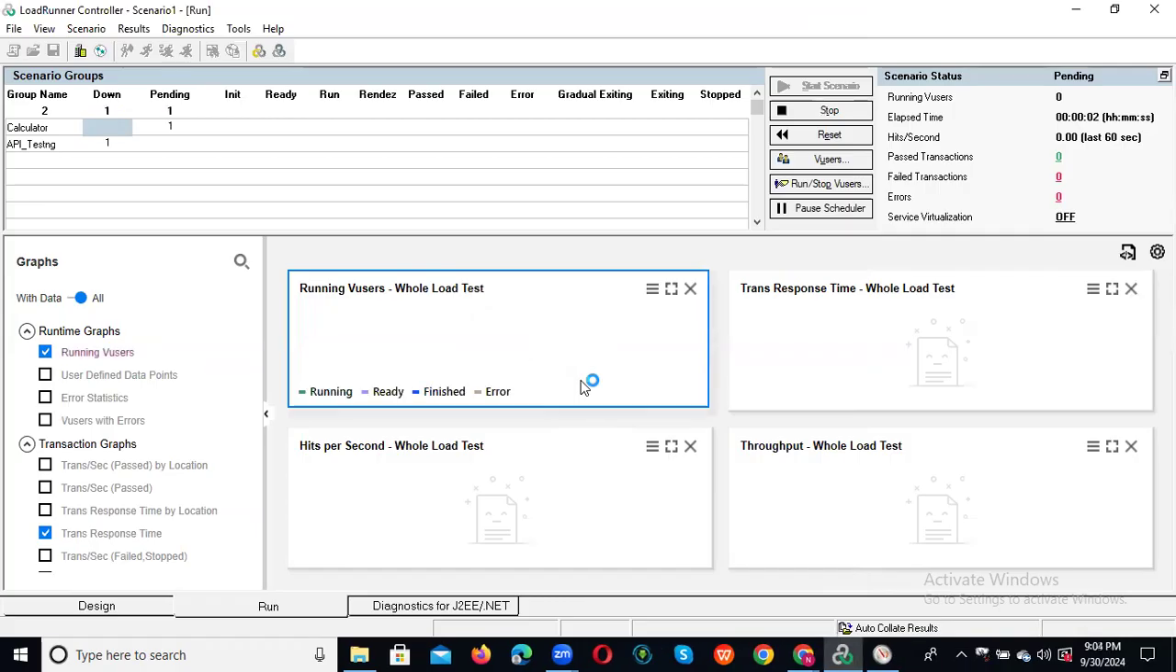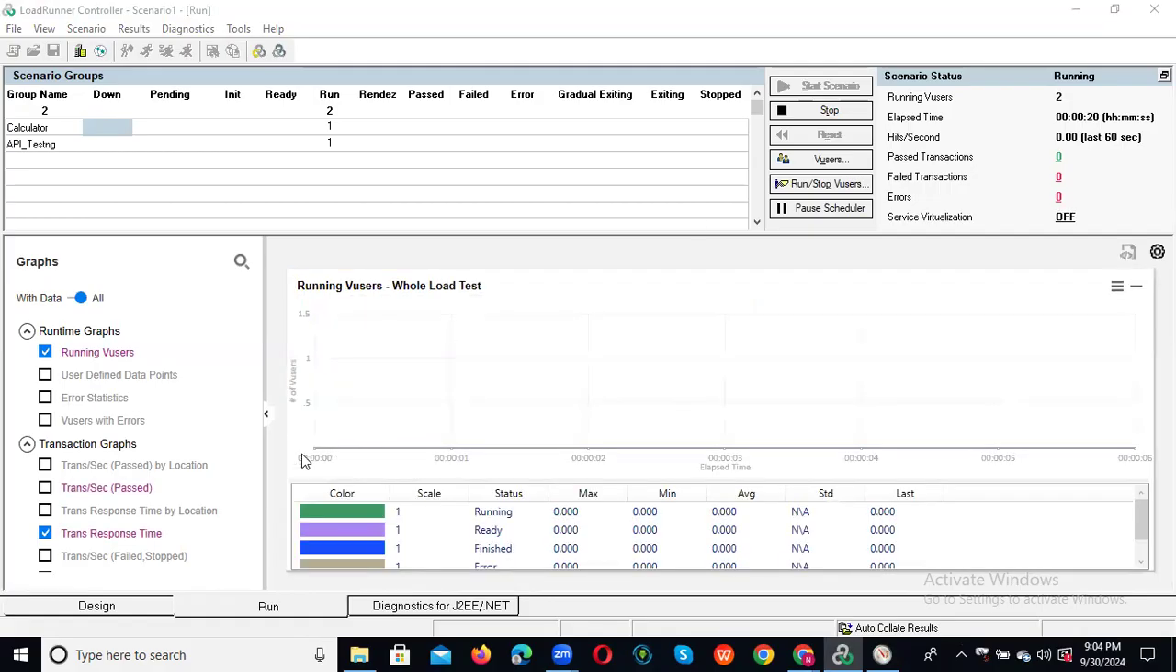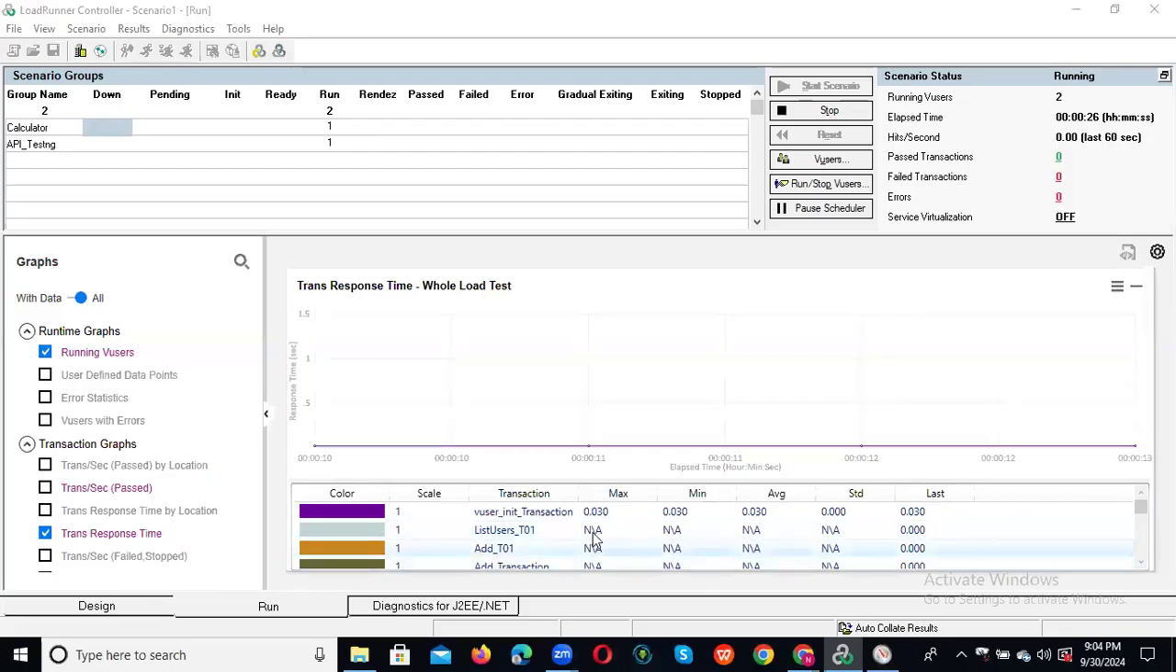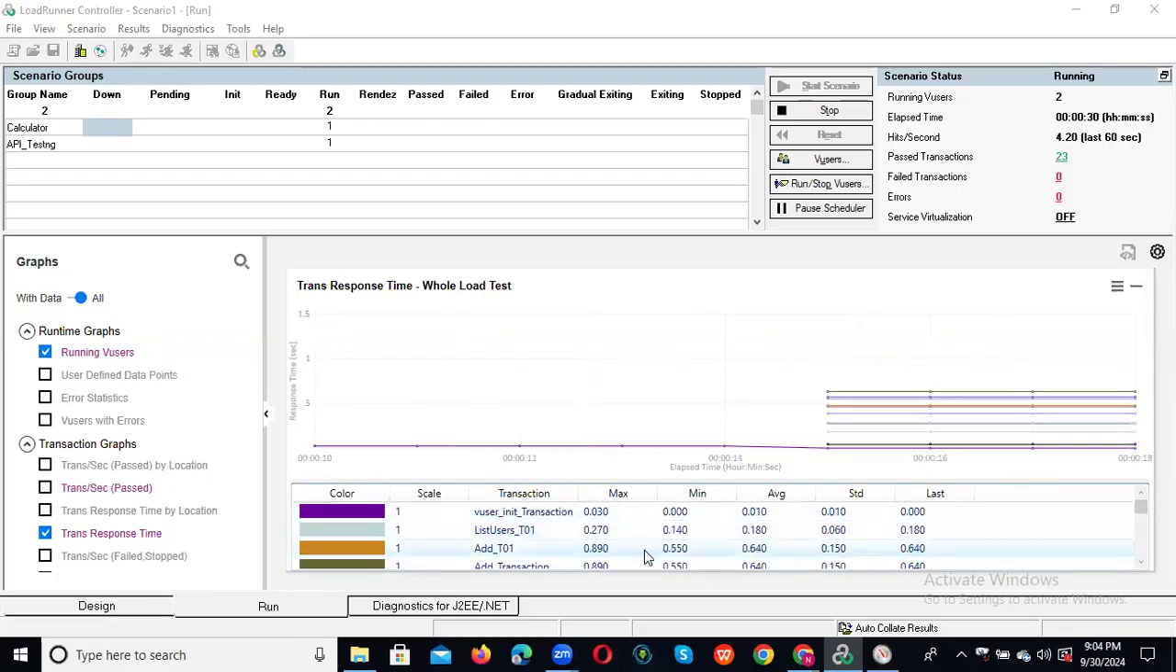During the test, for example, if you are running for 1 hour, what you can do is check on our screen how many transactions passed, how many failed, and if we are getting any errors. Apart from this, the running user graph, meaning the number of users you have given, and the transaction response time of each transaction we can also monitor here.